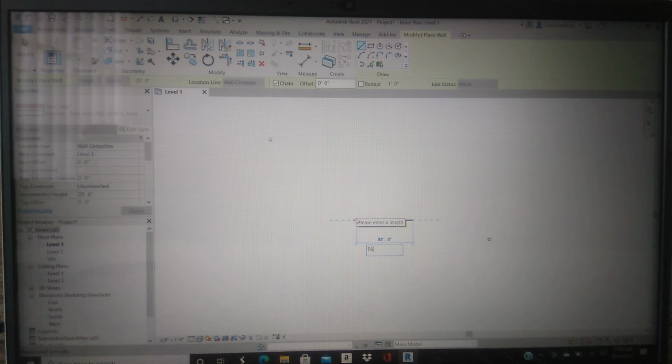Now, AutoCAD is a little bit different. If you just type a number in AutoCAD, it will actually generate a line in inches. In Revit, when you type a number in like I'm doing now, it automatically thinks feet. So you don't have to go and put the foot sign in. So you just type in 16 and enter.